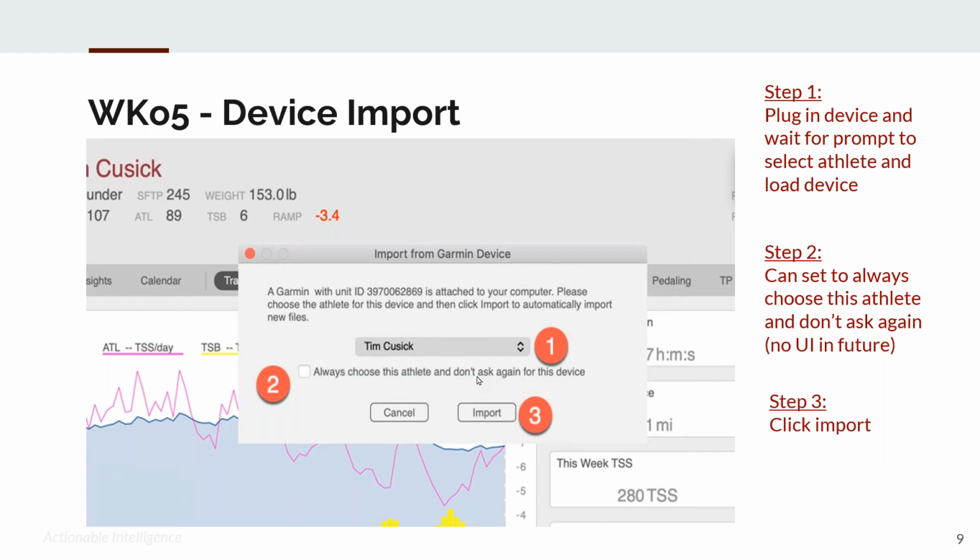If you're a single user and you're like, I always use this device, I don't want to have to click this box every time. If you put a check mark in here and then click import, in the future, every time you plug in that device, it will automatically load to that athlete. It won't even show you the UI. It'll just happen in the background like magic. That makes people nervous at times because they're like, my device didn't load. Oh wait, there's my file. So just know if you do that, it's going to happen like magic.